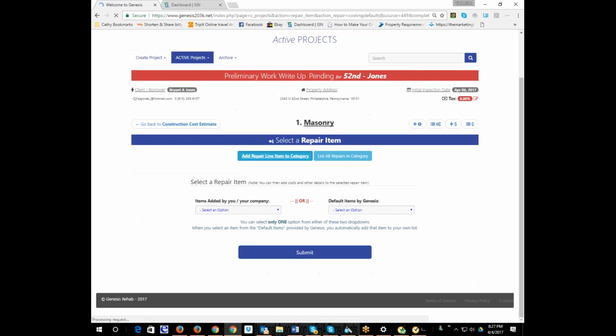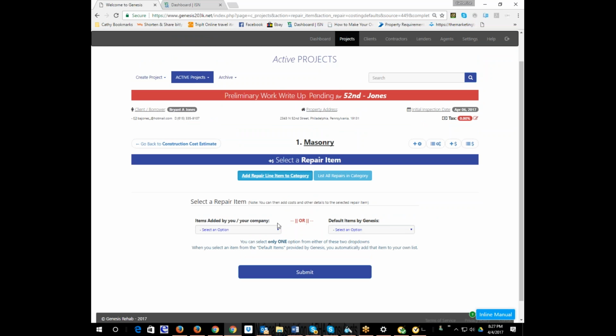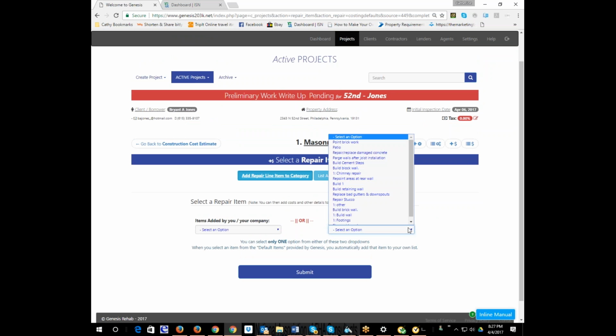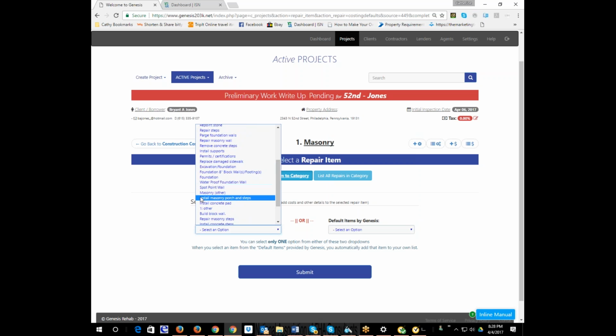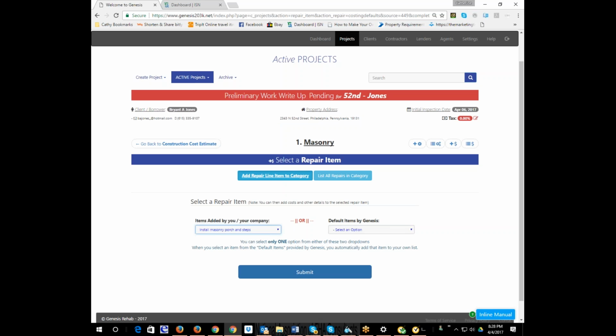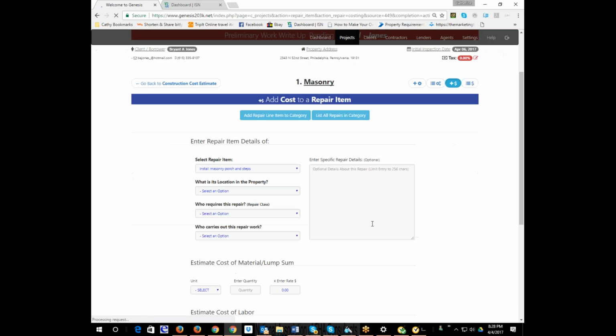obviously you go into the masonry category, and when you first start using Genesis, all of the repair items will be under default. You'll select one, and then repoint areas at real wall. And once you select it the first time and hit submit, after that it will appear on your own private company list. So you can see all of my private company repairs. So here we have install masonry porch and steps. So I hit submit. We give you a base start of default items to work with.